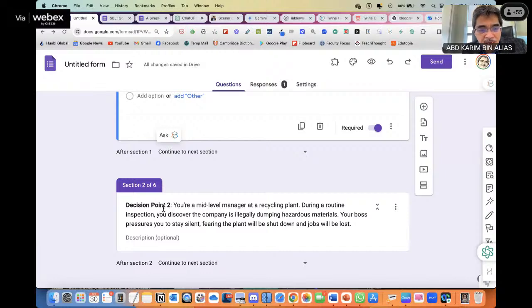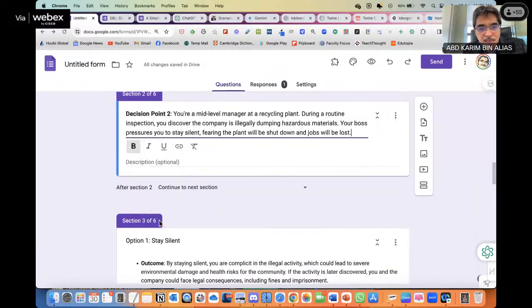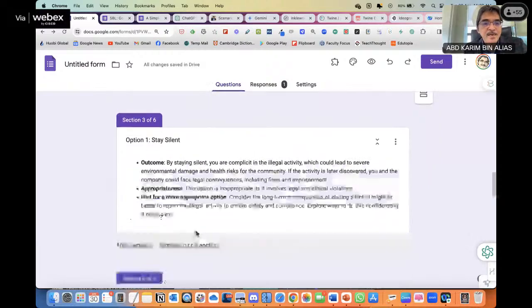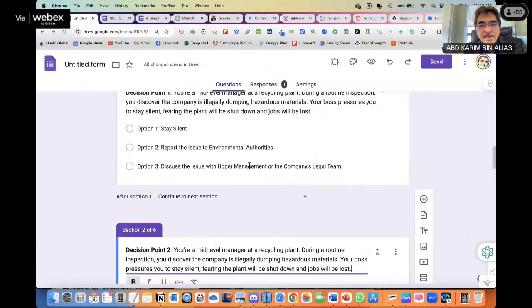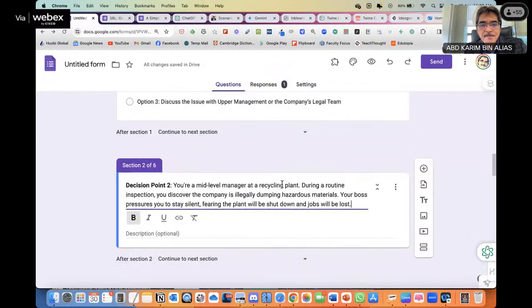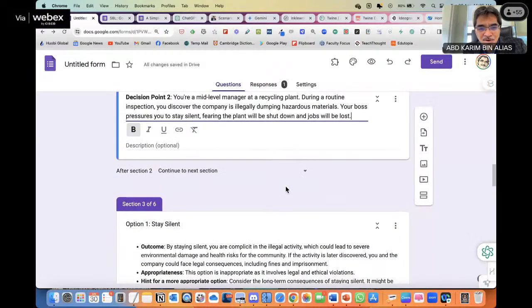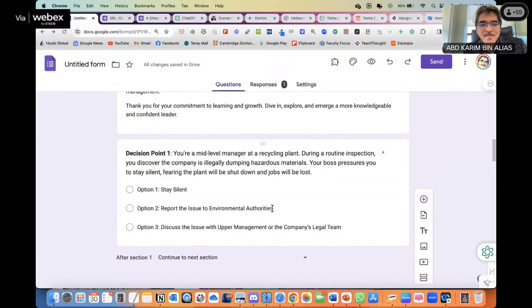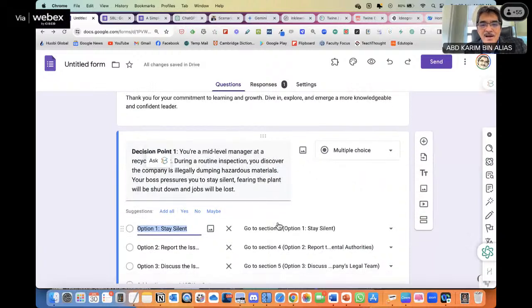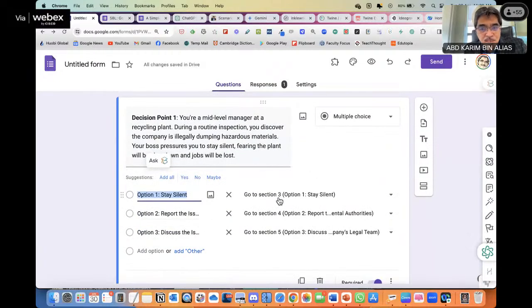Why did I add a new section? Because I want to have a second decision point for branching, but they update automatically. I hope you are not confused. I don't want to confuse you. Where is it? It updates. This one becomes section 3. Just now it was sections 2, 3, 4. Now the update becomes 3, 4, 5.